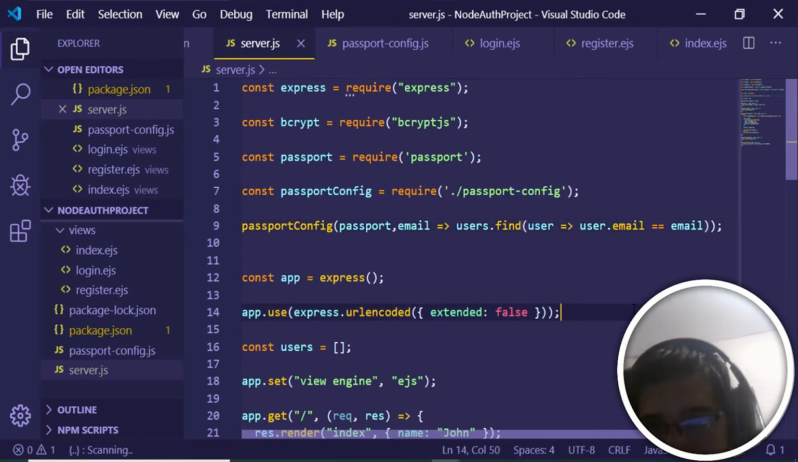So this line you just need to write here. So we will find the user by their appropriate email. So just put another equal to, this is triple equal to. This is for the conditional equal to. So just make this triple equal to.